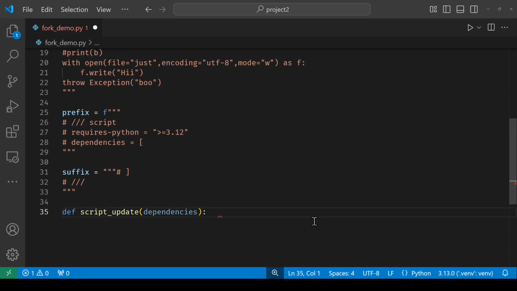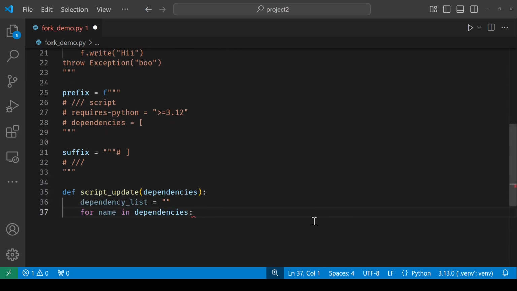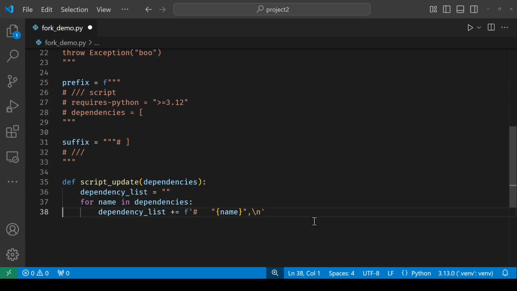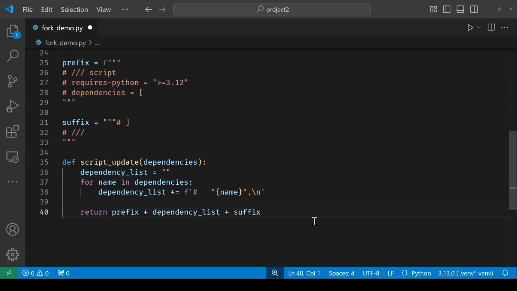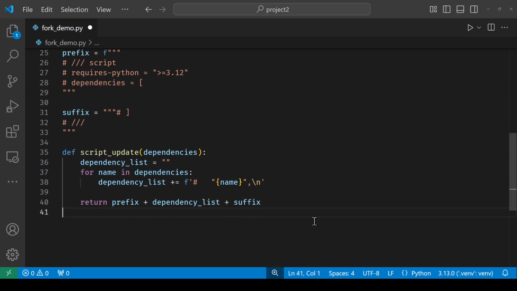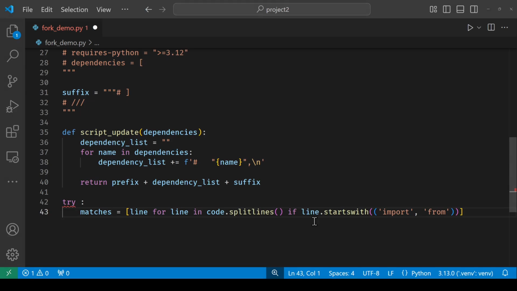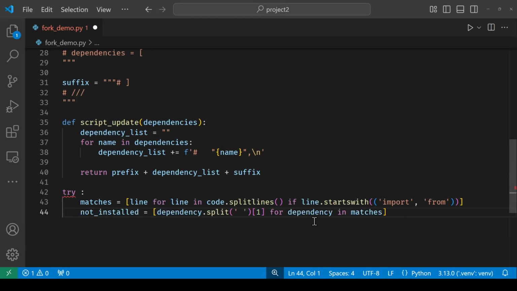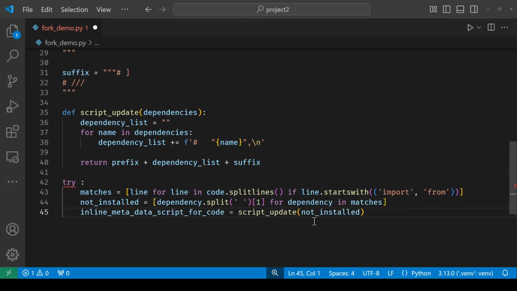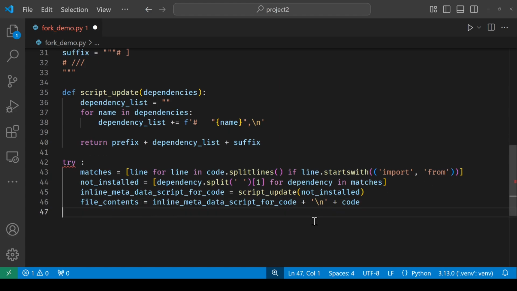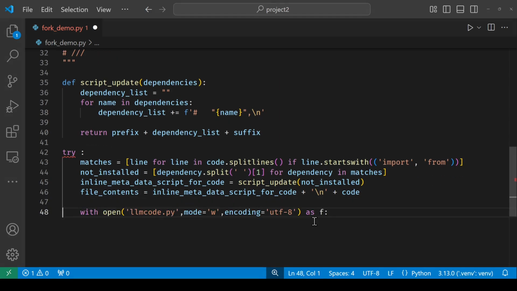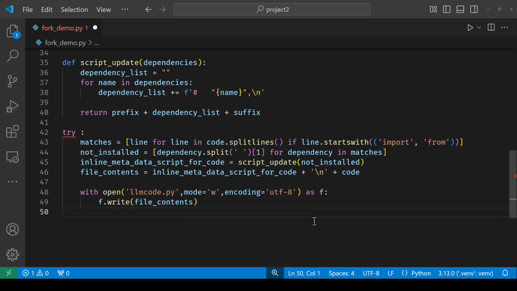So, I notice you have the prefix and the suffix. Is this the inline metadata that is going to be required by the LLM code? Yes, Carlton. So this script update function does exactly what you said. So I see that matches are capturing the lines from the LLM code which start with the keywords import and from. And not installed are the dependencies required by the LLM code. And then finally, inline metadata and the code are combined together into file contents which we will write out. Correct? Yeah.